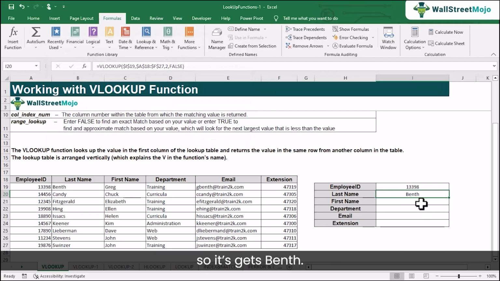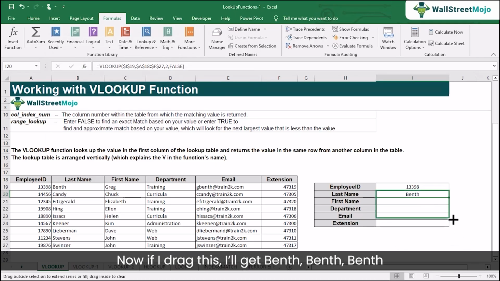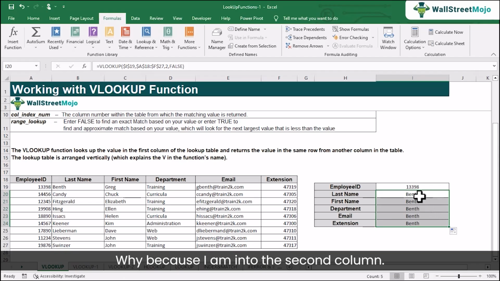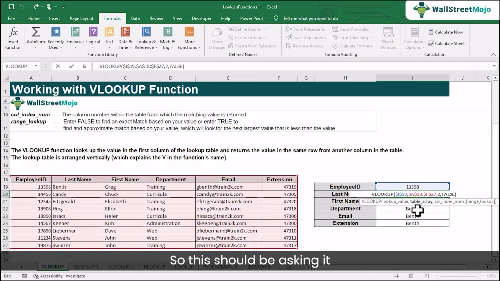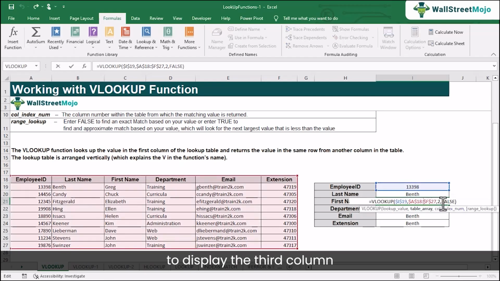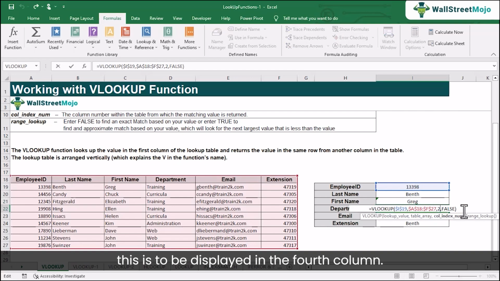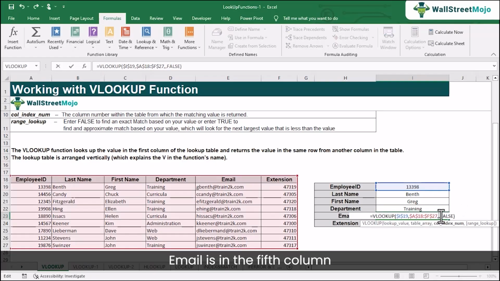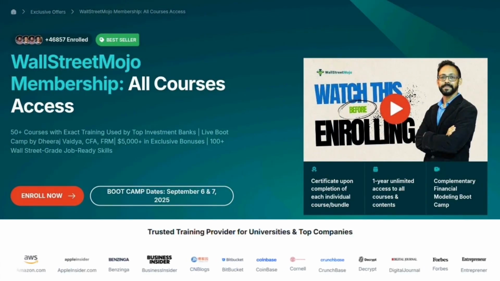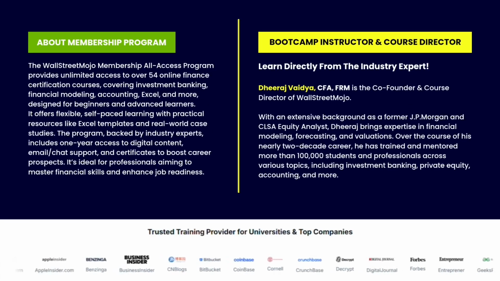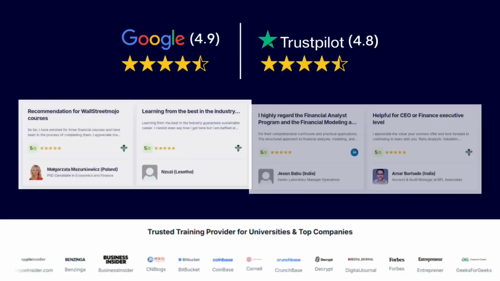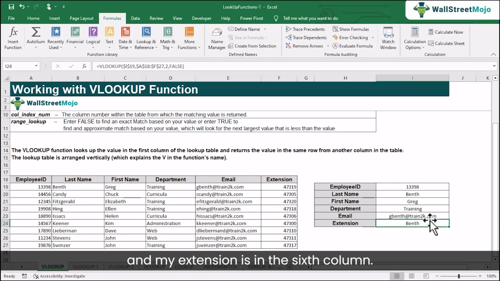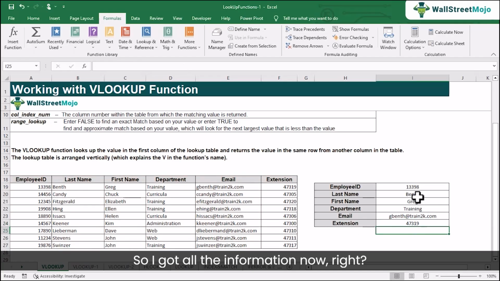So it gets Bent. Now if I drag this, I'll get Bent all the way down. Why? Because I'm in the second column and asked to display the second column. So this should be asking it to display the third column, because first name is in the third column. And this is to be displayed in the fourth column. That's my department. Email is in the fifth column, and my extension is in the sixth column. So I got all the information now, right, for that value.